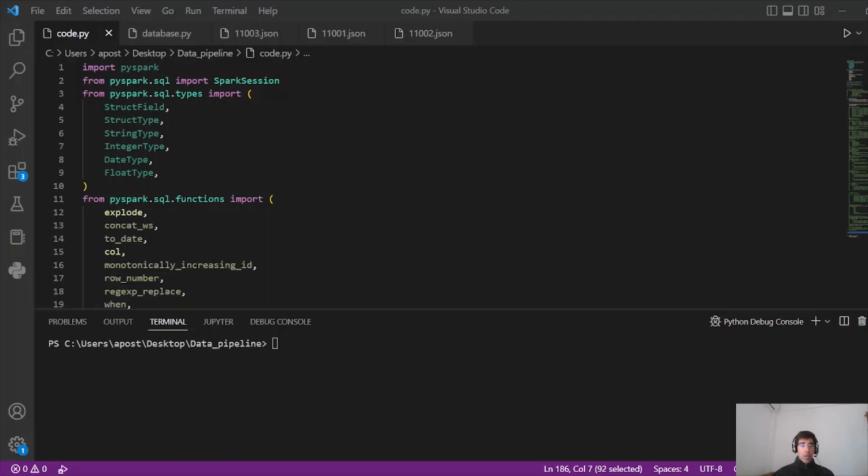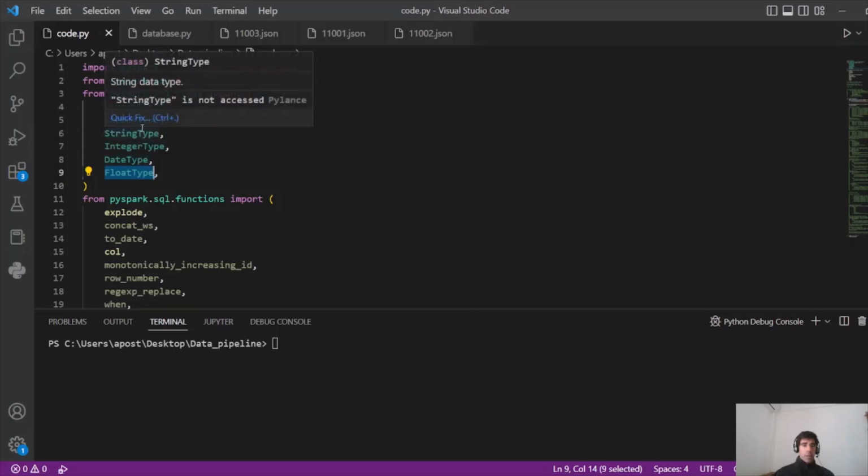up a cluster. After installing PySpark on our machine, we need to import PySpark and PySpark SQL, as you can see on the first few lines in my editor here. From PySpark SQL, we need to import SparkSession, and from pyspark.sql.types, we need to import StructField, StructType, StringType, IntegerType, DateType, and FloatType. These are the data types in PySpark, and it's good to import them from the beginning.